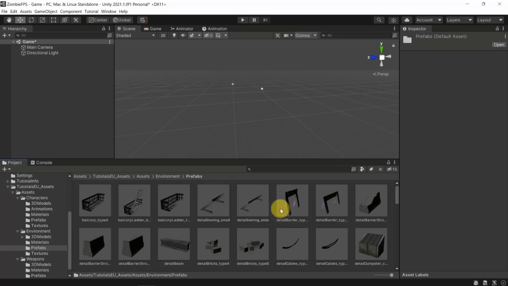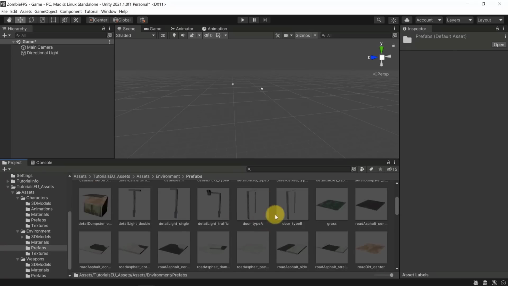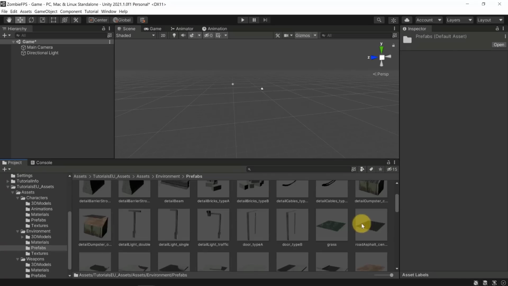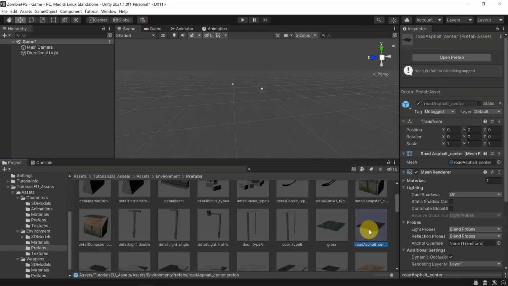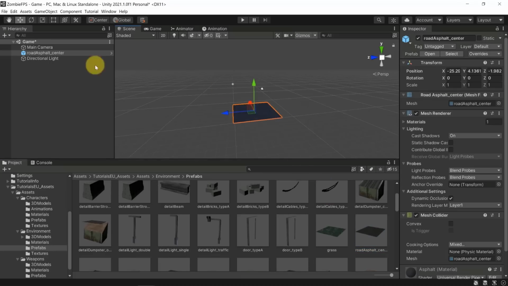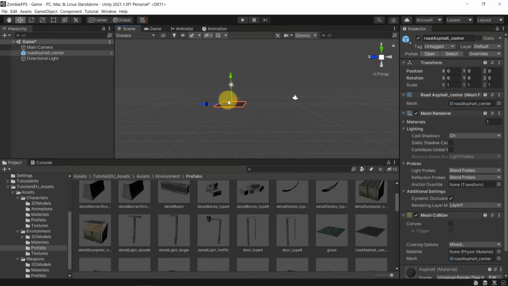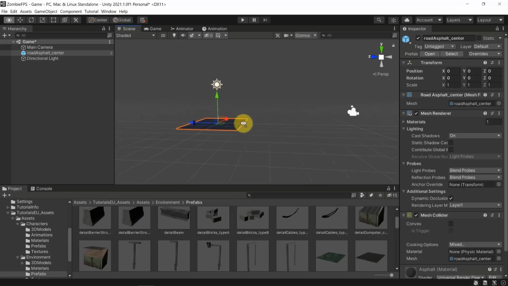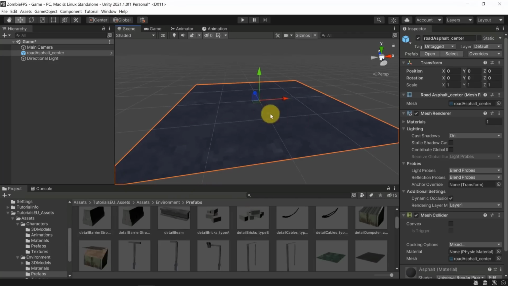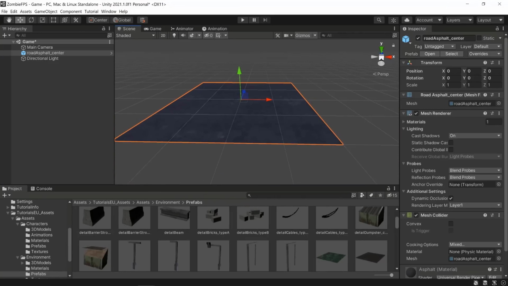In the prefabs, you will find a bunch of prefabs that we can use. And the one that I'm going to start with is going to be this road asphalt. So let me drag it into my game and let me reset its position. Okay, so now it will be at 0, 0 over here. And this is where my road will be. And I think it's fine, looking good.